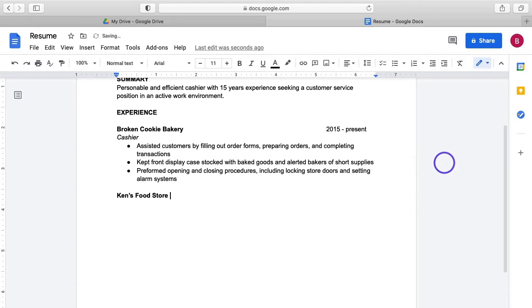Okay, so next we're going to add the time period that we worked there. And then we want to use the tab stop again so that we can move the dates over to the right. We'll hit tab. And then we're going to come up here and move our tab stop so it's in line with the one we had before, the 2015 to present. Okay, we'll hit enter to go to the line below.